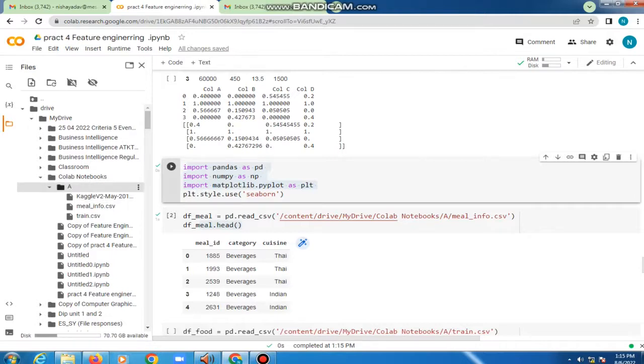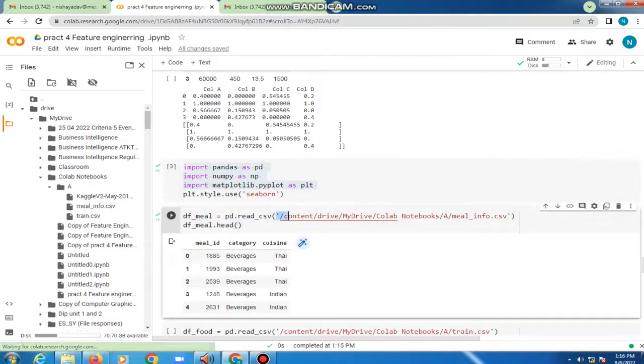Here you can see inside this A folder I have my meal.csv. This is the first file which you have to read, and the second file is train.csv. You just need to give the path of these files. First you have to click on these three dots. You will be able to see copy path. Just copy the path and paste it over here. This is my first file which I am reading using the read_csv command. I am using the head command to display the starting 5 records from this file.